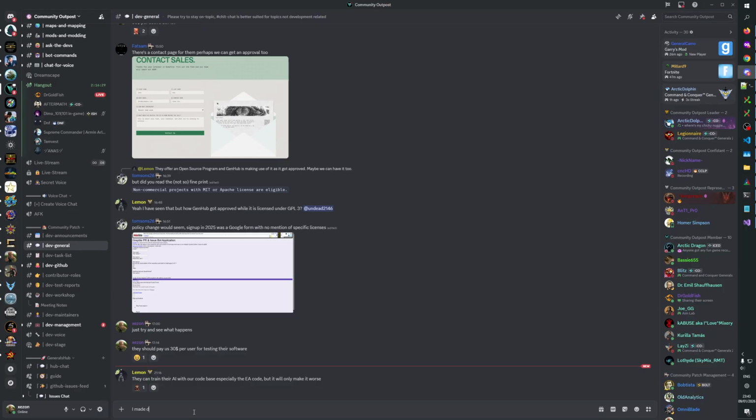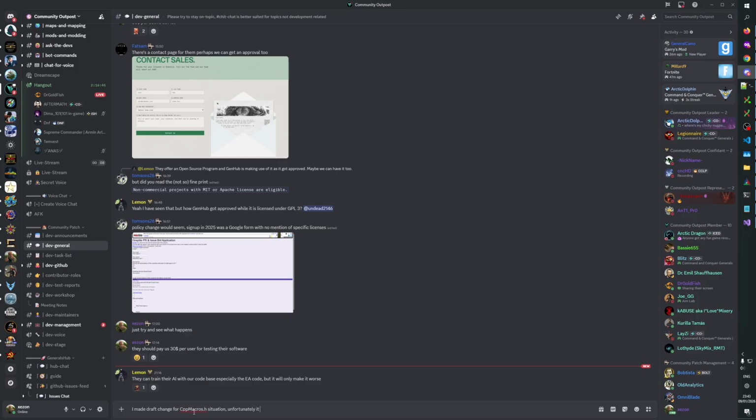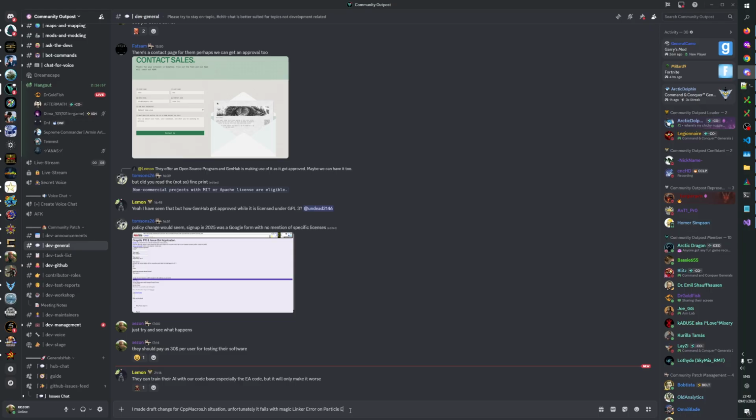I made a draft change for the CPP macros.h situation. Unfortunately, it fails with a linker error. It fails with a magic linker error on the particle editor, and I have no clue why.